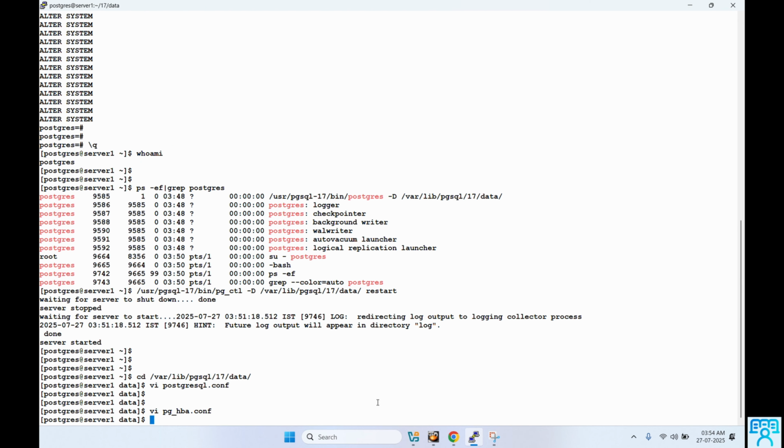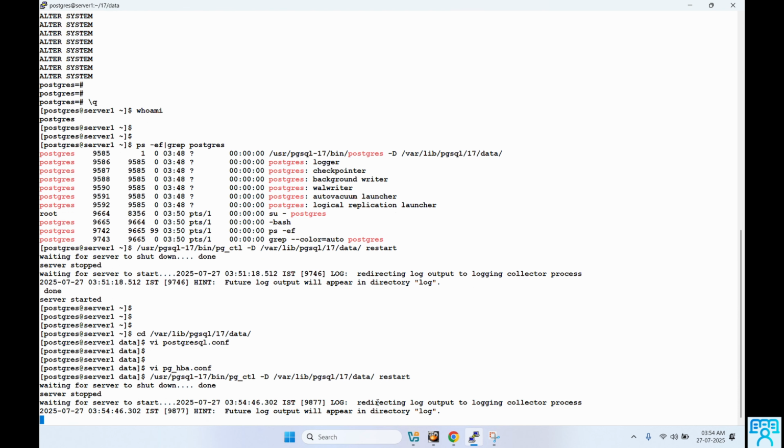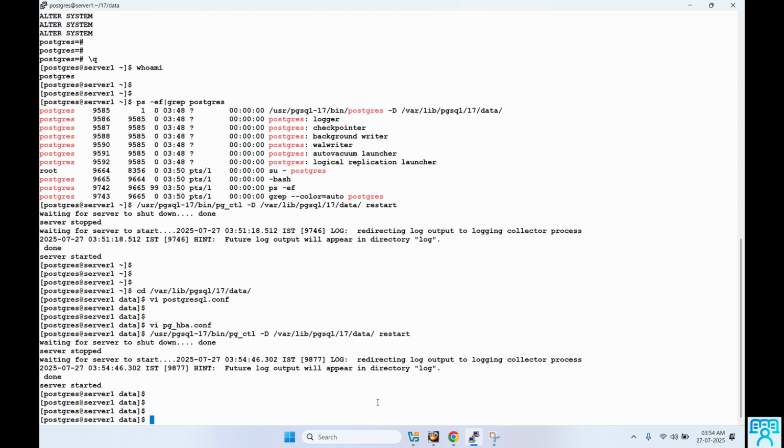If you only change the postgresql.conf file, you need to restart. If you only changed the pg_hba.conf file entry, just reload the server. But in this scenario, I changed the listen_addresses parameter in the postgresql.conf file, so I need to restart the server. Next, try to connect from any other client tool to the server.